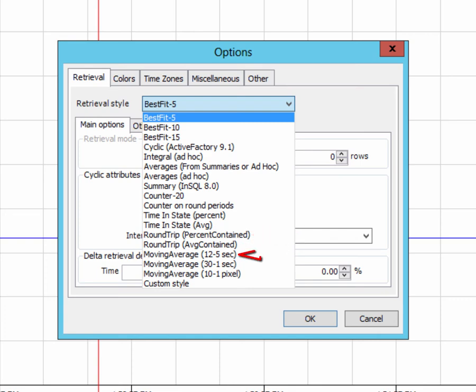And finally, we have the moving averages. The moving average is an average retrieval that is used to analyze a set of data points by creating a series of averages of different subsets of data. So the first one applies averages on sets of 12 values and a resolution of 5 seconds. The second one applies the averages on sets of 30 values with a resolution of 1 second. And the last one applies the averages on sets of 10 values and a resolution of 1 cycle per pixel.